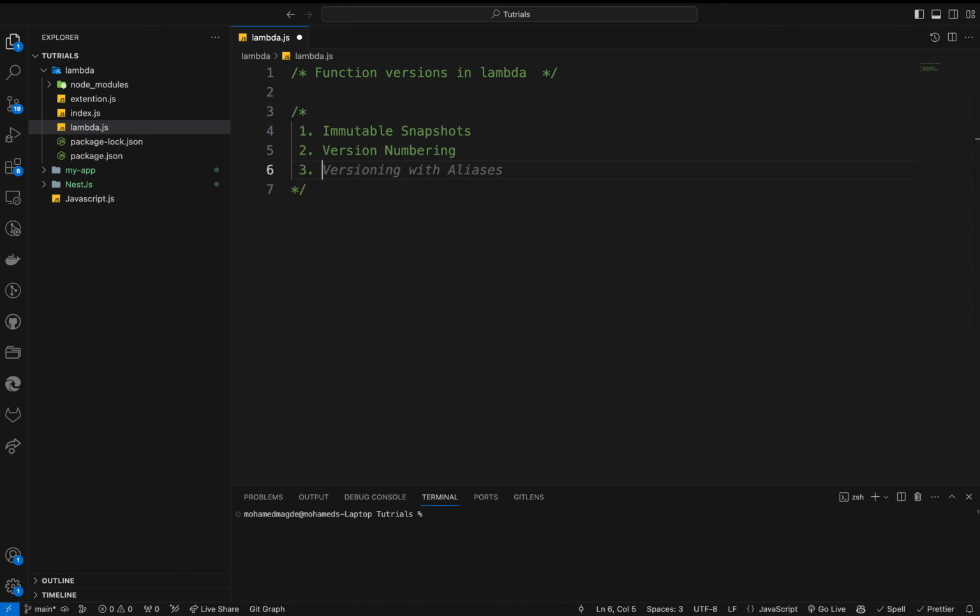We have the latest version. The latest version refers to the most recent modifiable version of your function. It's used for development and testing. When you make changes to your code, you're changing the latest version.